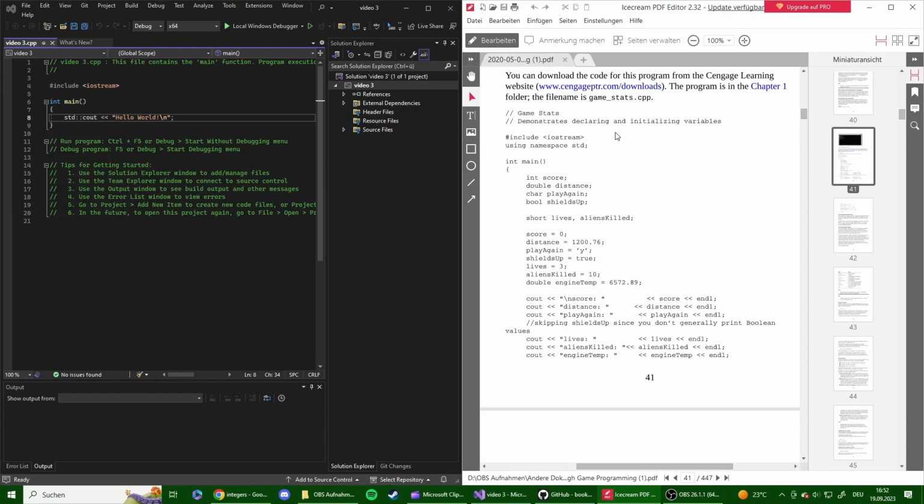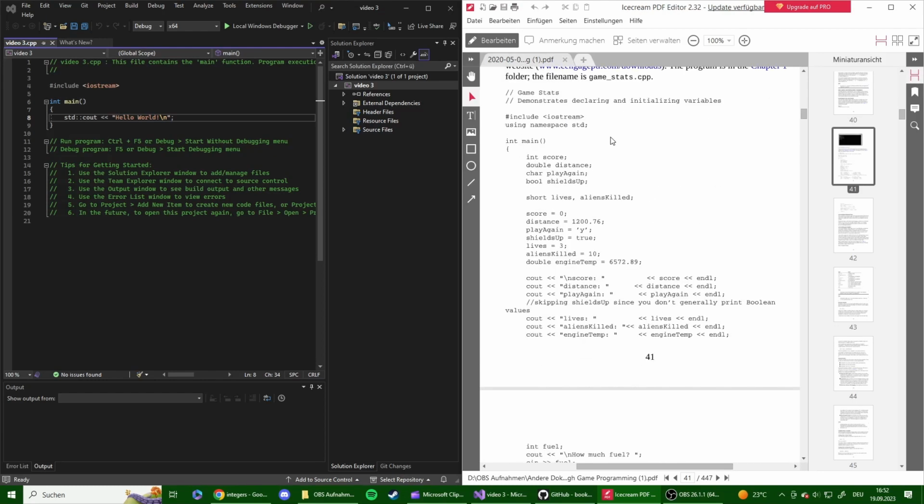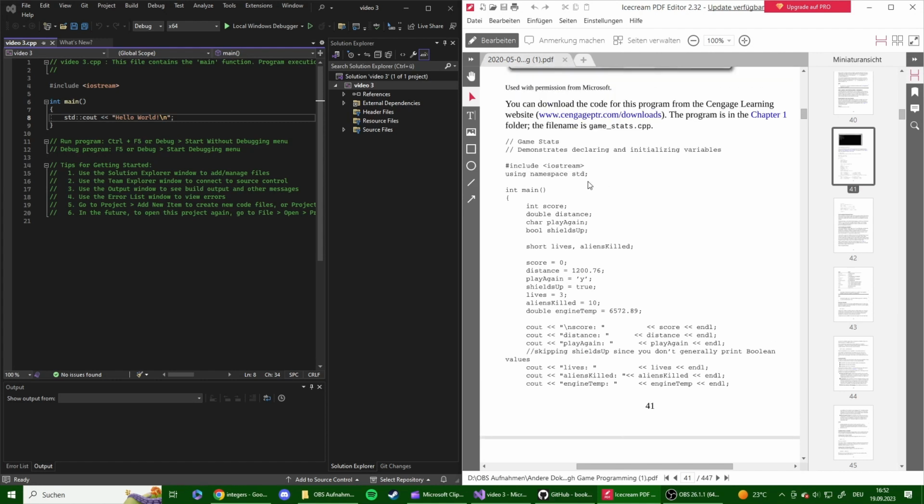Today we are going to look into this code here. It is called game stats in the book that I'm using, and it demonstrates declaring and initializing variables. I try to understand everything and show you everything and what everything is for. And yeah, let's go and start.